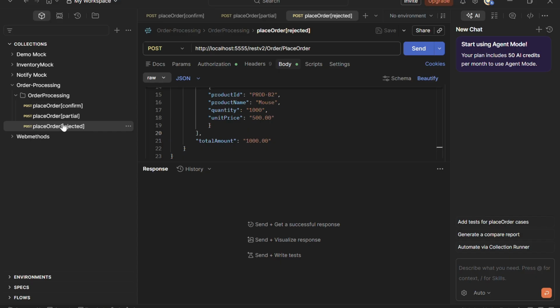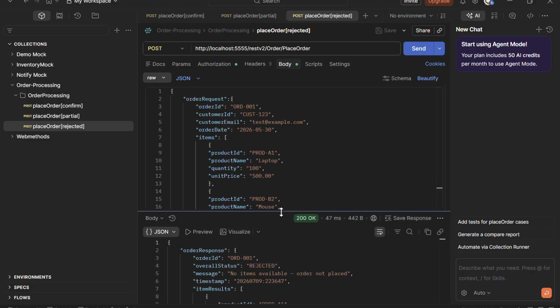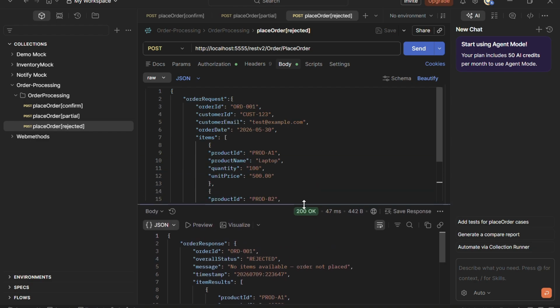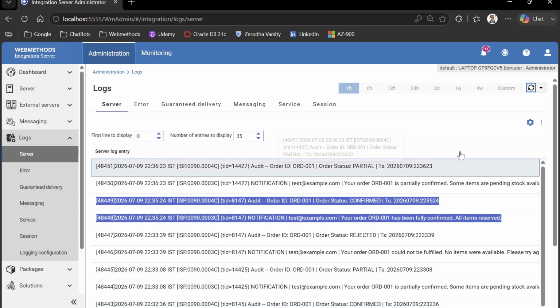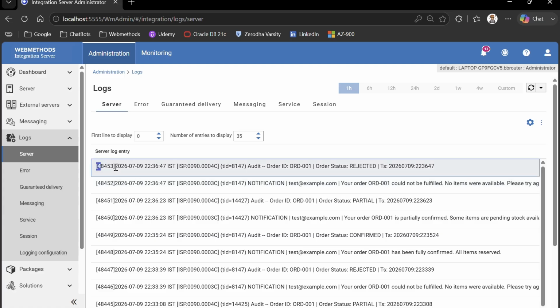The last one is the rejected scenario. On running this, you will see the overall status is rejected and both the items are not present in the required quantity in our database. And for this as well, you can see the logs. These are the logs.